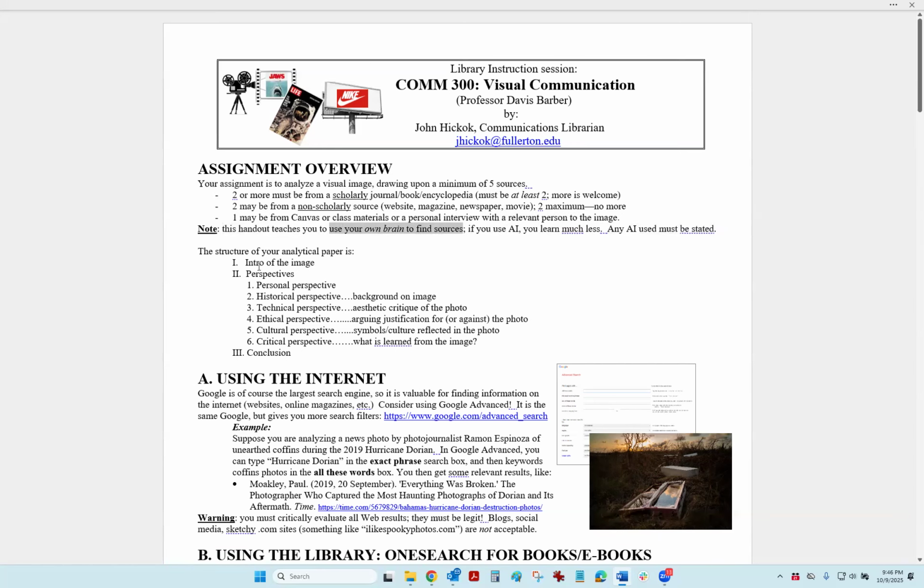Okay, so what's the structure of the paper? This is the structure: intro. Then you have your 6 perspectives that you have to write on: personal, historical, technical, ethical, cultural, critical. You have to discuss all these different perspectives about your image. That's what I'm going to show you in this handout: how to find sources to write on all these different perspectives.